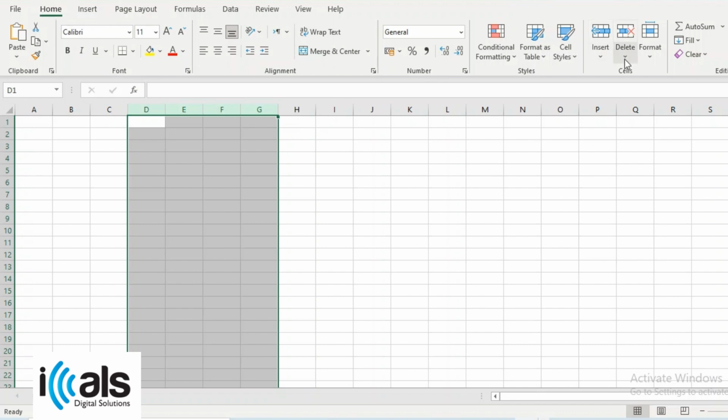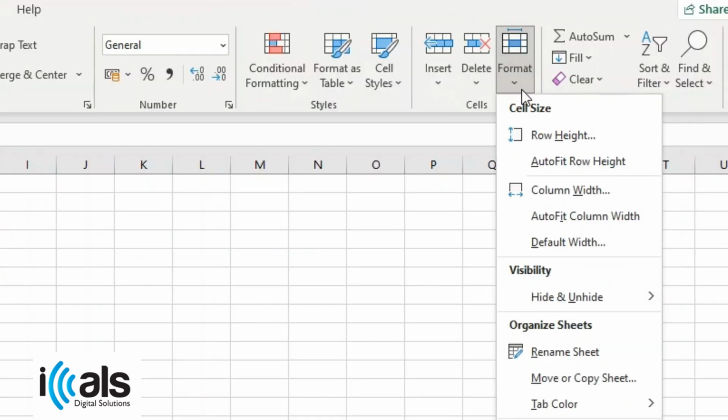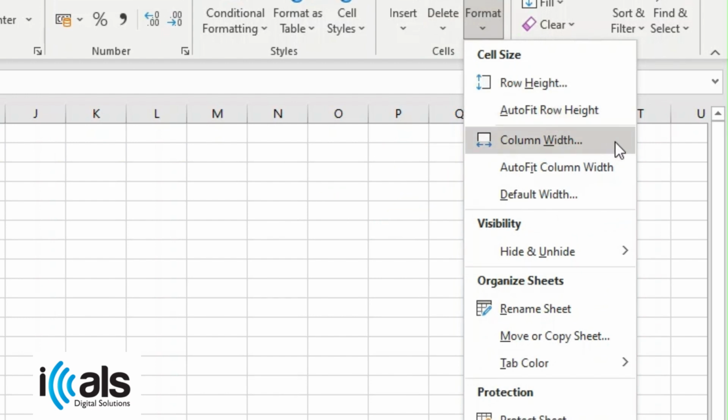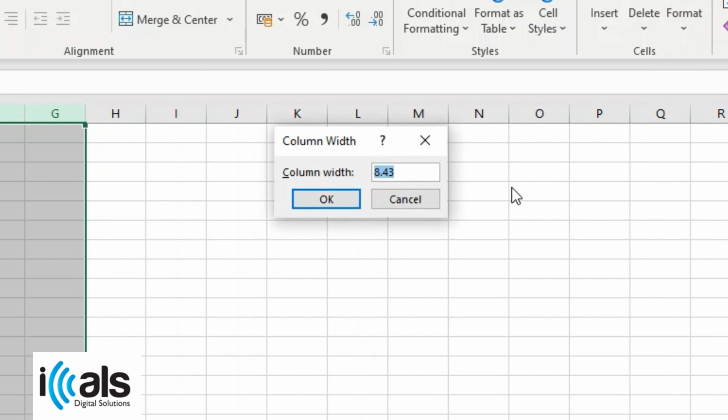In the Cells group, click on Format. Choose Column Width or Row Height. Enter the desired width or height value and click OK.